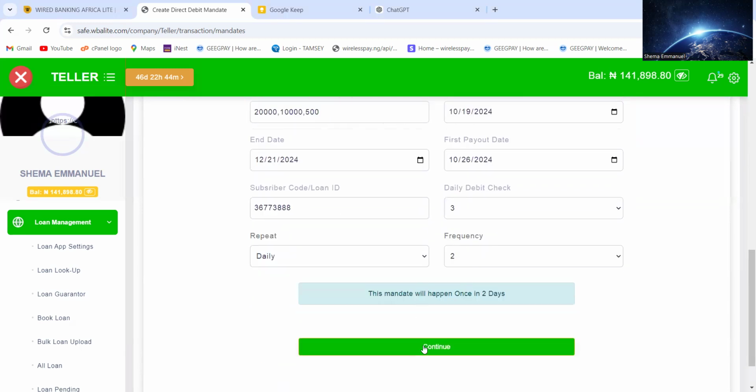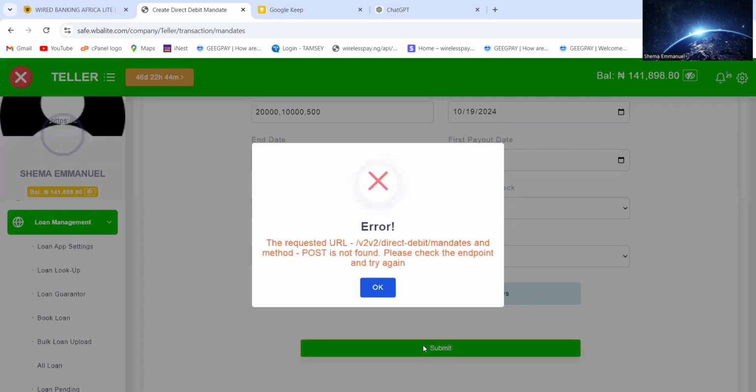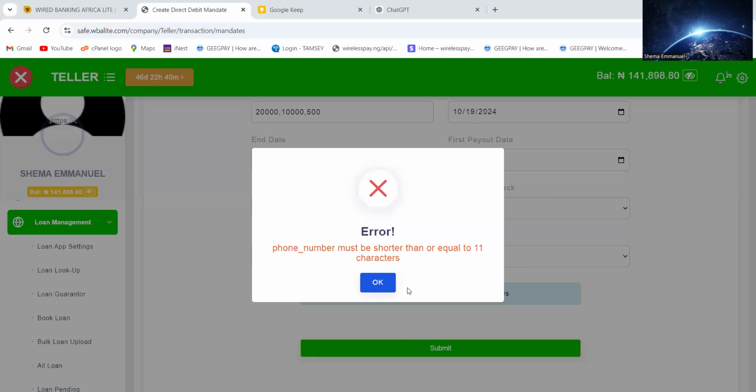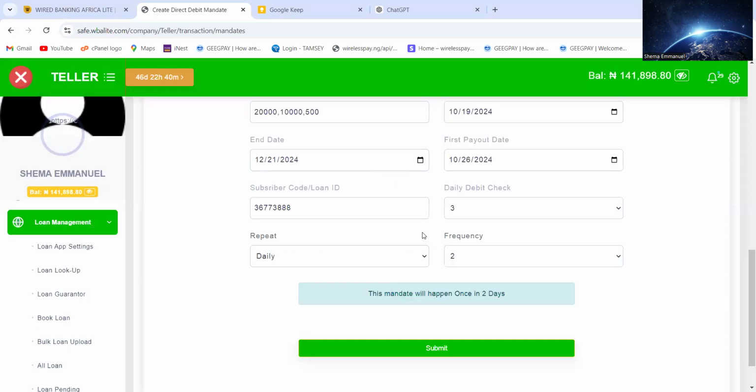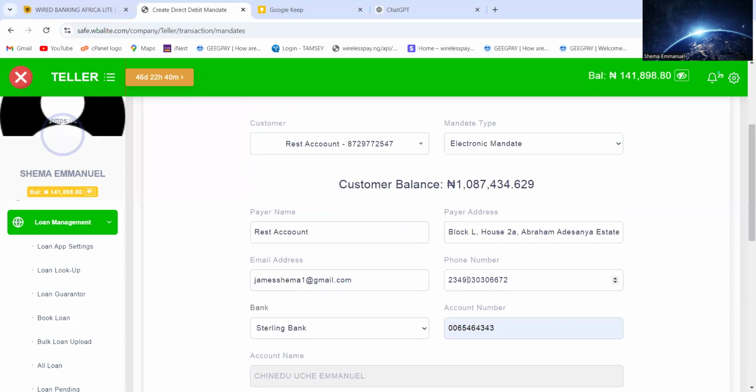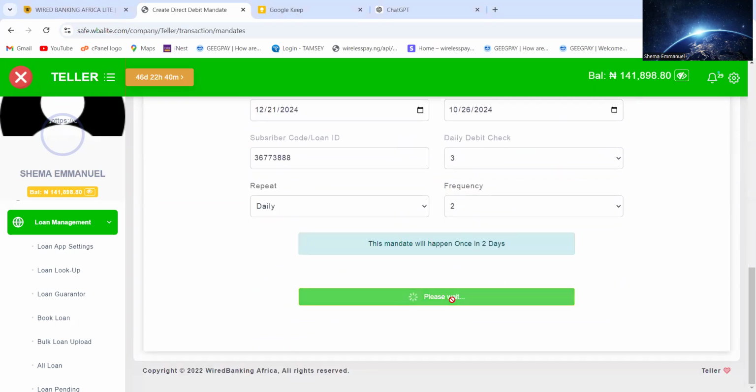So what I want to do is go ahead and click on continue, then give it a couple of seconds. It lets you know if there's an error. Once there's an error, it lets you know the error. In this case, it is saying that the phone number is not correct. Of course, we'll just go ahead and look at the phone number, and then attempt to resubmit again.